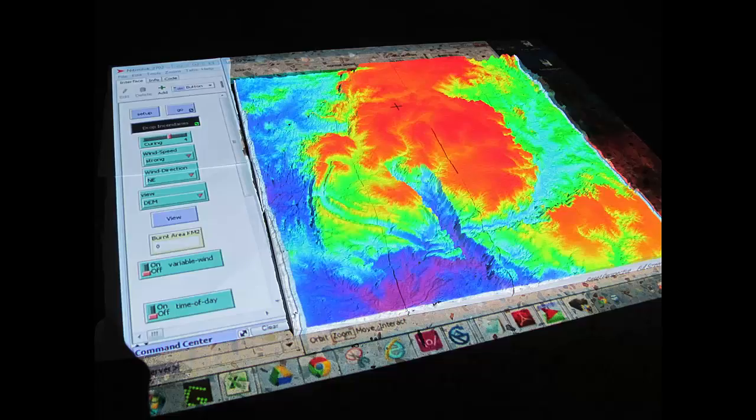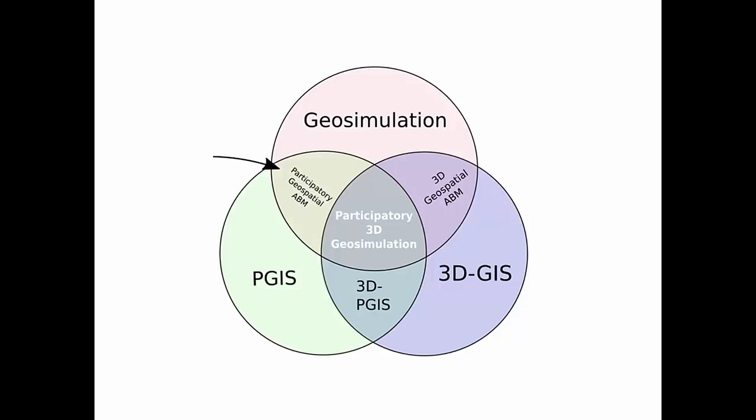So geosimulation is the modelling format that I've been using to develop these fire spread models, and the geovisualisation is this sort of projection or augmented visualisation process. And for me, this was just really interesting because it was combining all these areas of interest for me, which was participatory GIS, the 3D participatory GIS that I started with that Mwangi model, and geosimulation. So I'm calling it participatory 3D geosimulation.